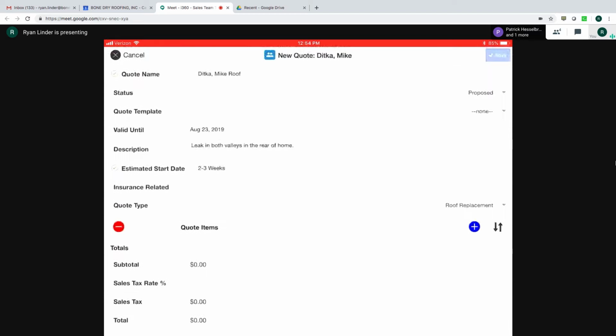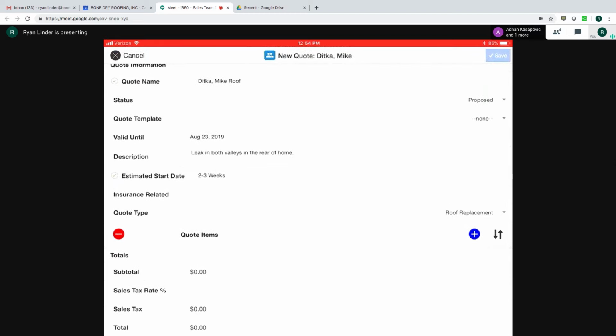Now I'm done with the information section and I need to go ahead and start doing quote items. So the quote items are actually adding in the fields to be able to give your price. On the left side of that, there's a red circle with a minus sign. That's the delete option. And then to the right, if you look at the blue circle with a plus, that is your add button. So we need to add some options, and we need to add our prices.